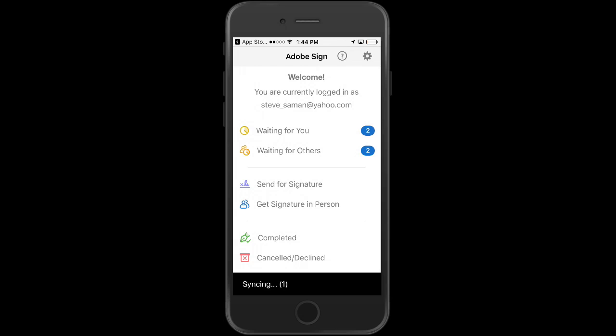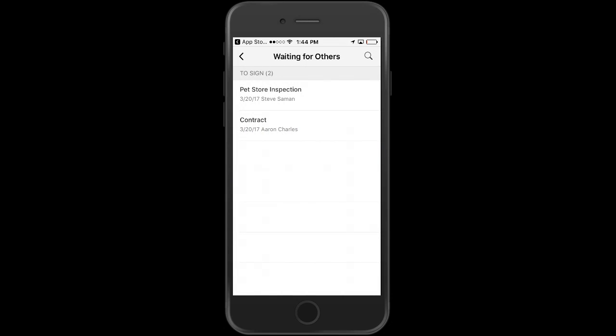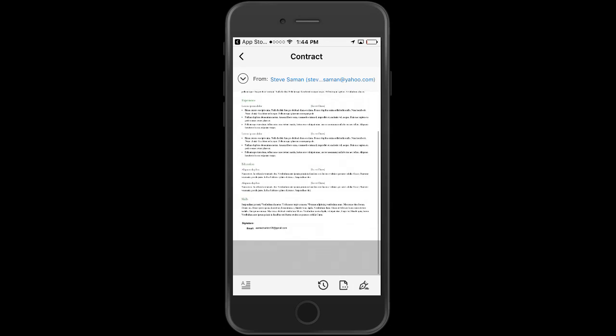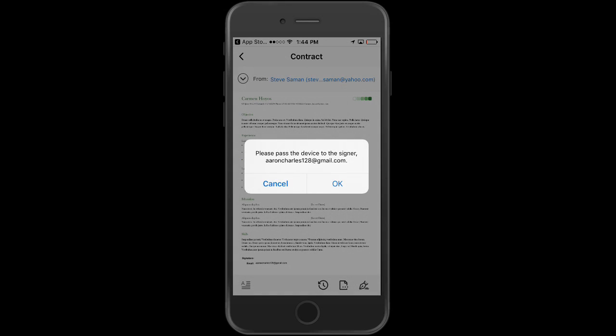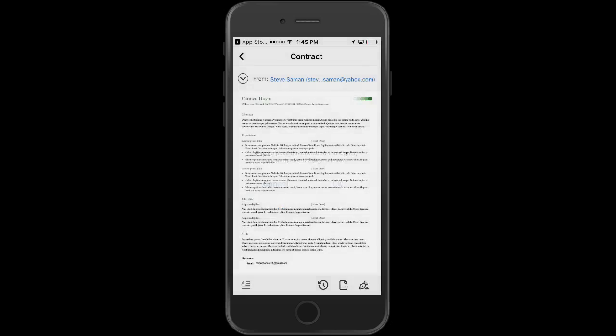Now let's jump into the next section, waiting for others. In this section, you could go ahead and view all documents that you have previously sent out for signature. I'll go ahead and select this contract that I've sent and is waiting for Aaron Charles' signature. If I happen to run into Aaron, I could go ahead and get his signature on my device. And here it has prompted me to pass my device to Aaron to get his signature.